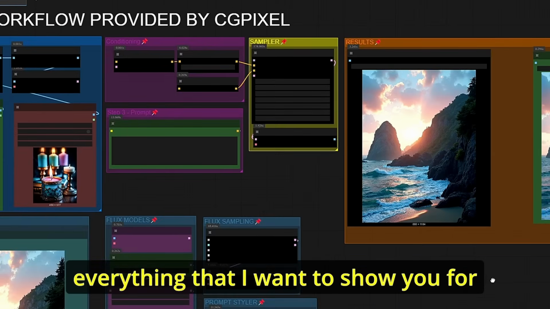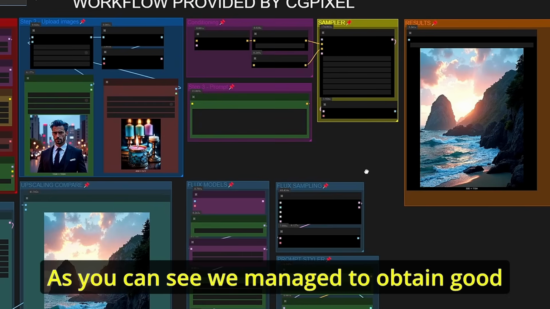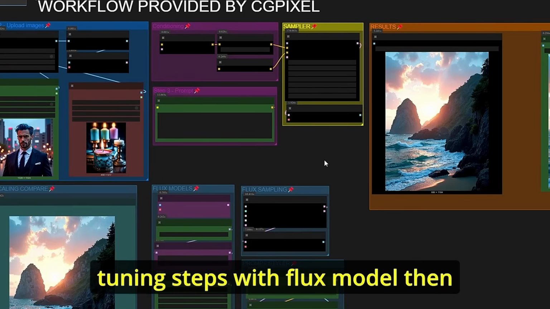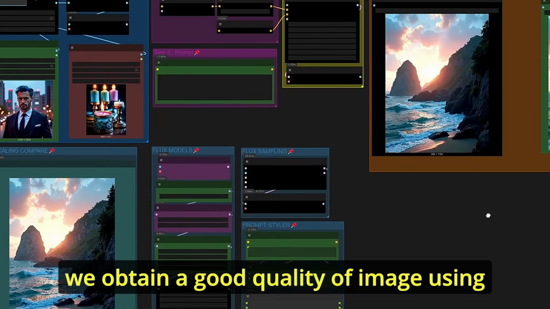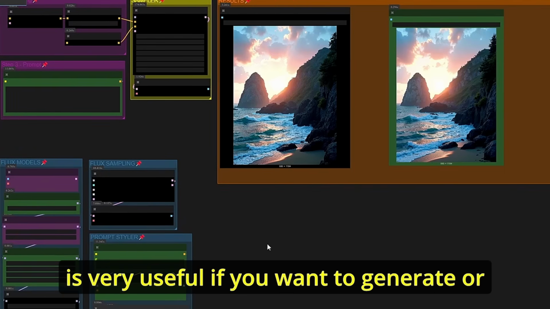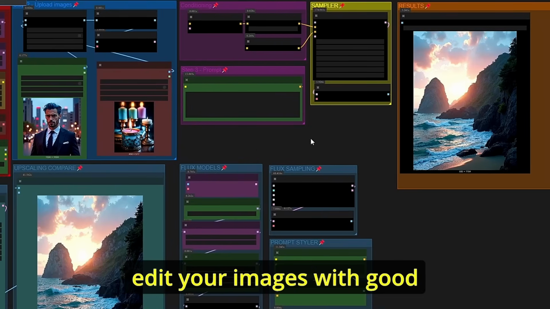And that's practically everything that I want to show you for this ultimate workflow. As you can see, we managed to obtain good results using the fine-tuning steps with the Flux model. Then we obtained a good quality of image using the upscaling steps with the SDXL model. So this workflow is very useful if you want to generate or edit your images with good quality.